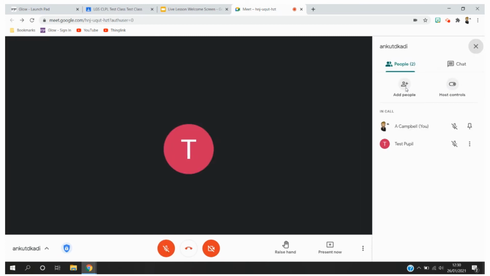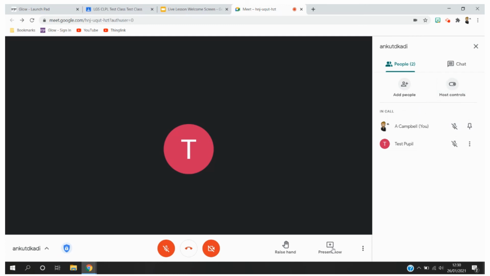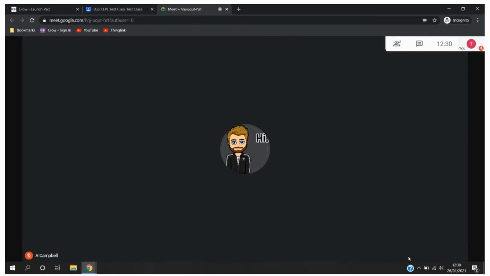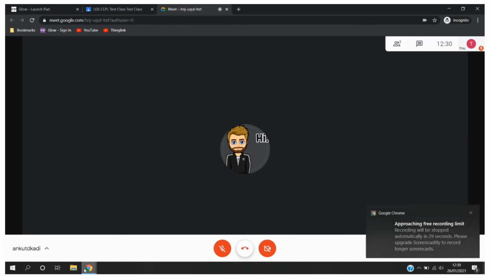Finally, at the top, if you click on People, you can see who's all in the Meet, and you also have access to host controls. I would recommend turning off letting everyone share their screen. This just allows you as the teacher to have the present now button, but if I return to the pupil version, then you will see that the present now button has disappeared. Okay, they do not now have access to that, which just again allows you to remain in control of your Google Meet.